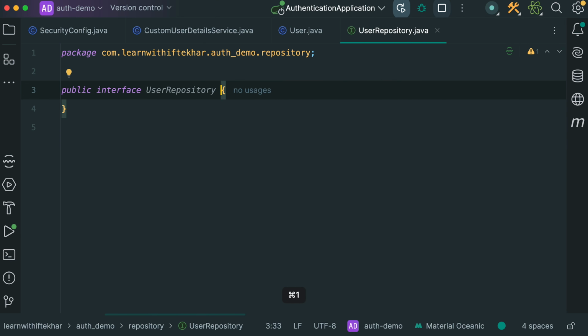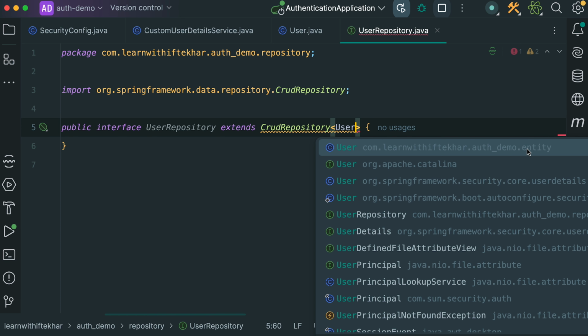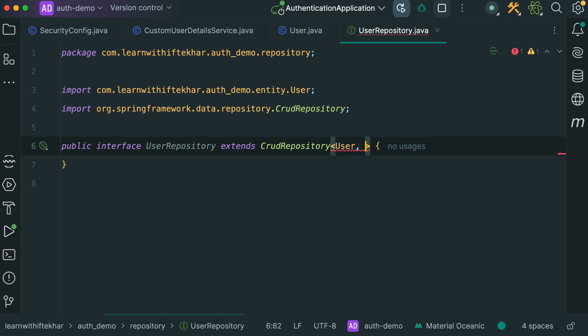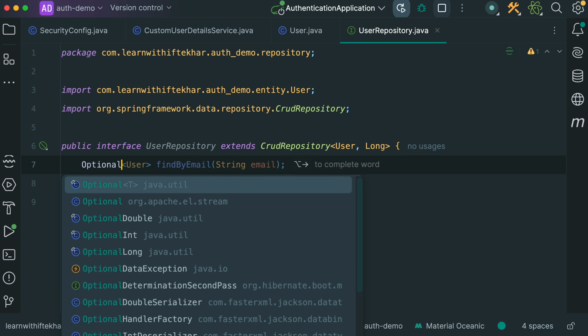This repository interface extends from the CRUD repository. The CRUD repository is a generic interface, so I provide two parameters. The entity name for which we are defining the repository, user, and the data type of the primary key, which is long. Inside this repository, define a method to query the database by username. Since the user may or may not exist, the return type is optional.